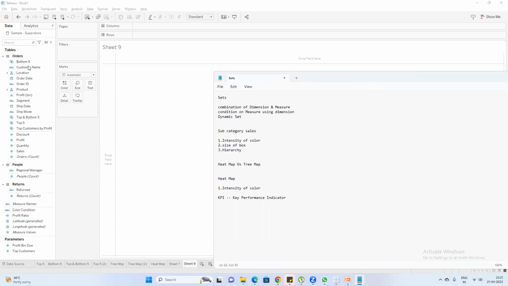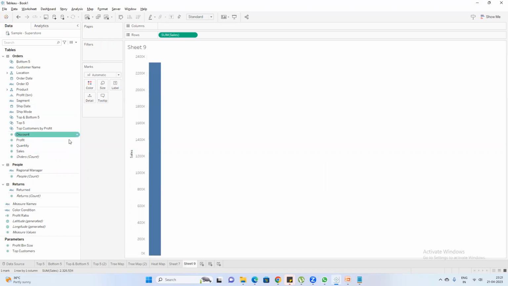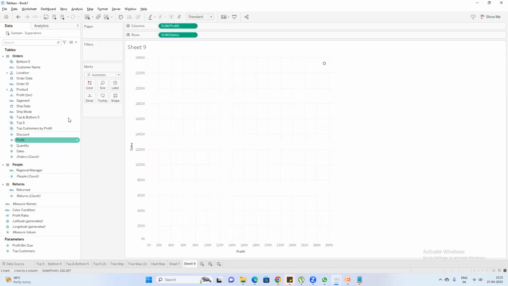So in this sample superstore data, there are KPIs which tell us whether the business is performing good or bad. So let's take sales. Sales is one of the KPIs. Profit. With profit also we can tell whether our business is performing well or not.